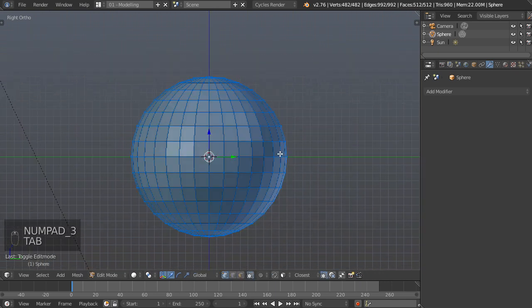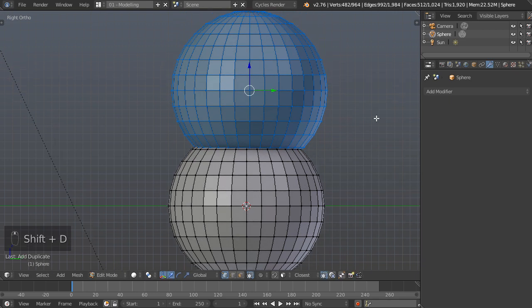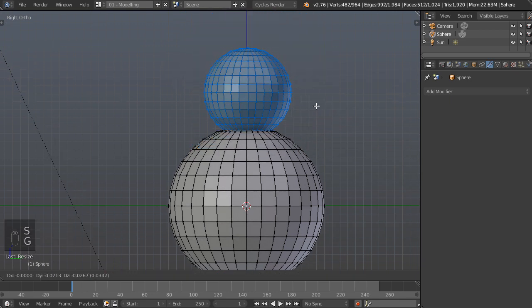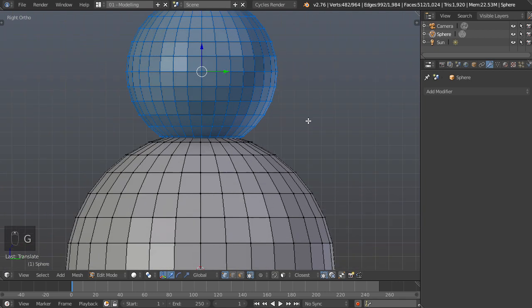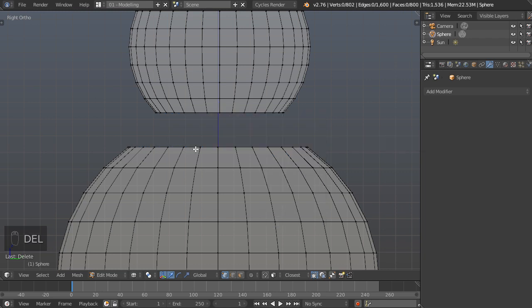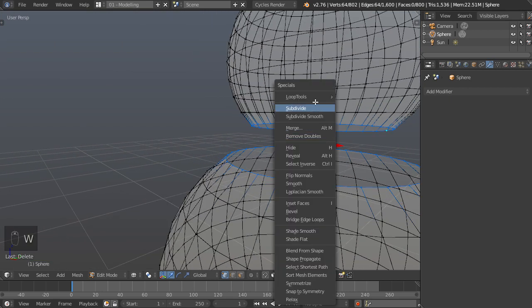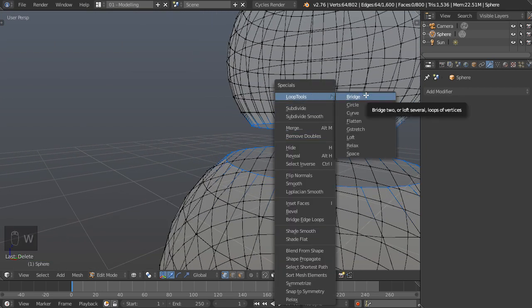Now let's tab into edit mode and Shift D to duplicate this sphere, and this part's going to be the head. But instead of just sort of cramming these two on top of each other, what I'm going to do is take all of these vertices right in the middle here that are intersecting and go ahead and delete those. Next, I can Alt select and then Alt Shift select these two right here, and then W, loop tools and bridge.